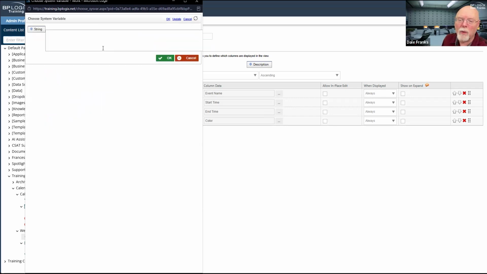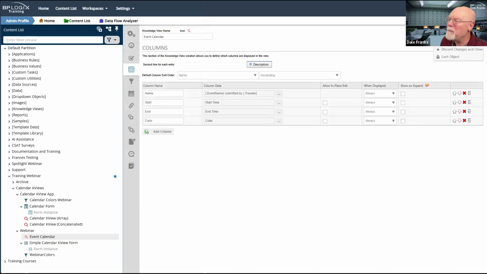So, I'd probably want to make this a string, and I would do something like event name submitted by traveler with one L. I would make that my event name.